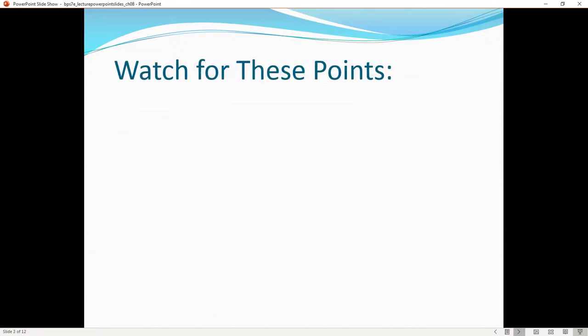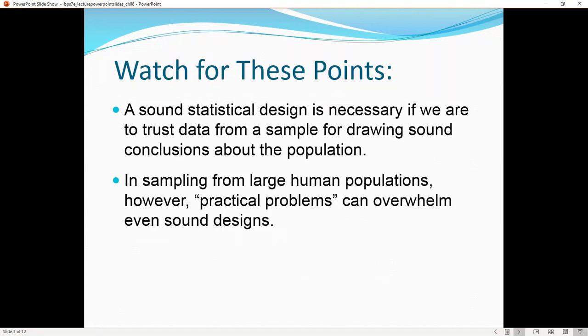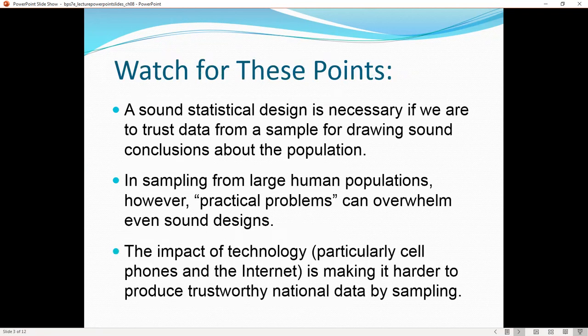Watch for these points. A sound statistical design is necessary if we are to trust data from a sample for drawing sound conclusions about the population. In sampling from large human populations, however, practical problems can overwhelm even sound designs. The impact of technology, particularly cell phones and the internet, is making it harder to produce trustworthy national data by sampling.